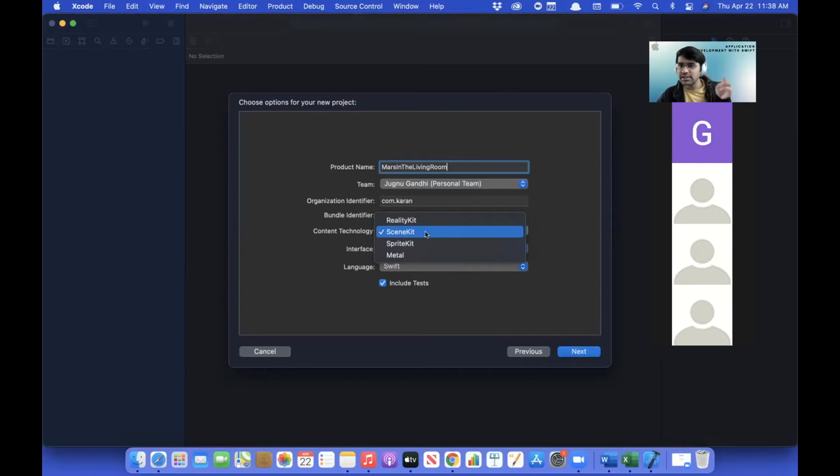SceneKit is so AR. RealityKit very recently came out, I think about a year back. SceneKit has been there for about 2 years now. And SpriteKit is the most common. Metal and SpriteKit have been in existence forever, because SpriteKit gives you 2D graphics. Starting with SceneKit, you get 3D, and RealityKit is also 3D.